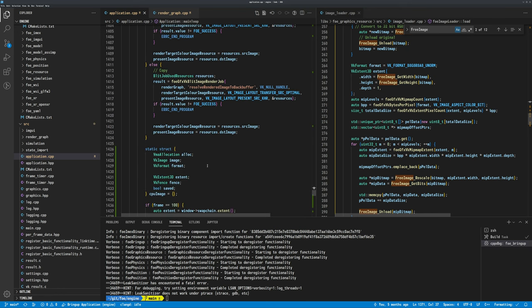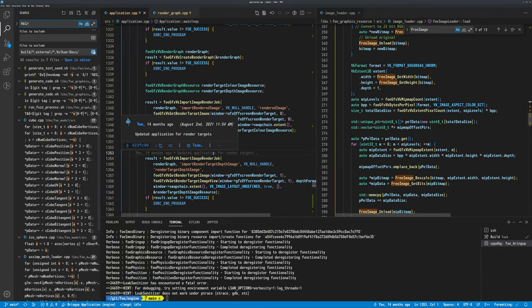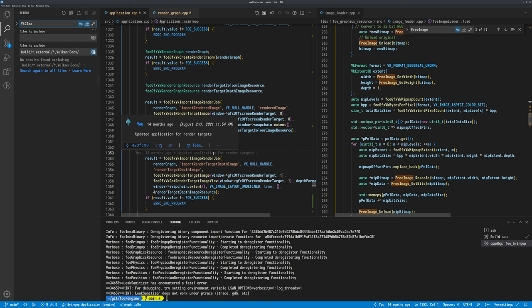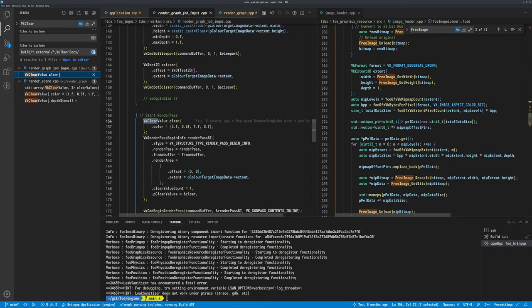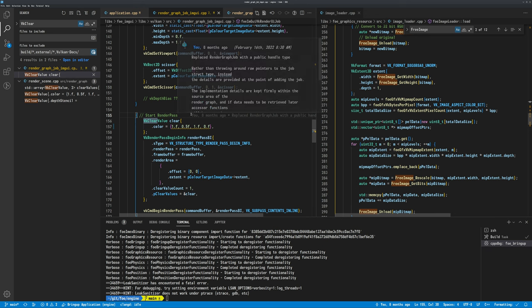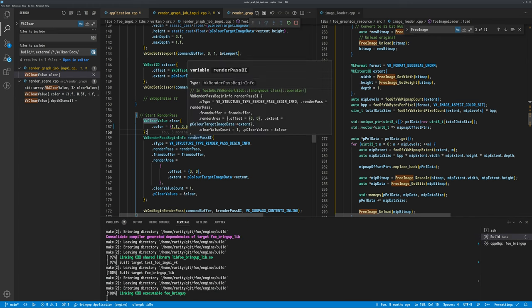I'm trying to clear. Is this it? Or what? I don't know if this is it or it's some other value. It's probably this value. Well, I'll find out in a second.